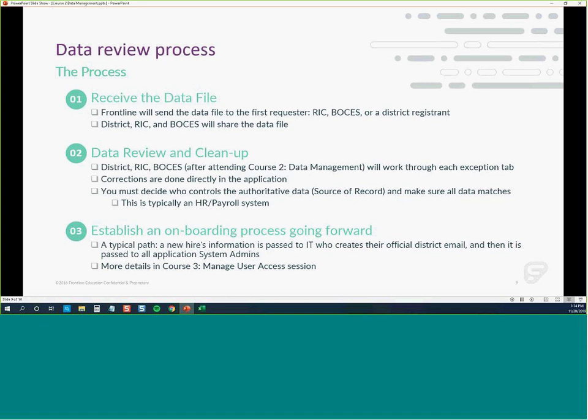Now, the data review and the cleanup. The district, the RIC, and the BOCES will work together through each exception tab. The corrections, again, are done directly in the application. Here's the important thing: you must decide who controls the authoritative data. They call that the source of record, geeks do, and make sure all data matches.